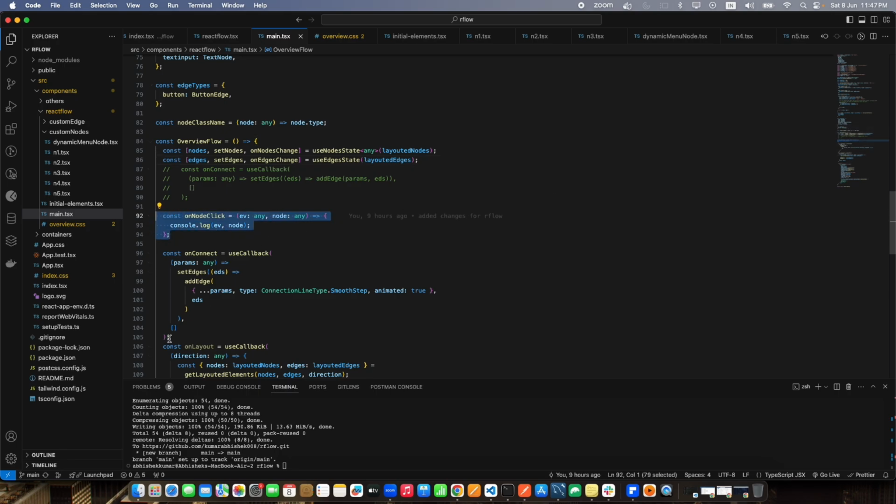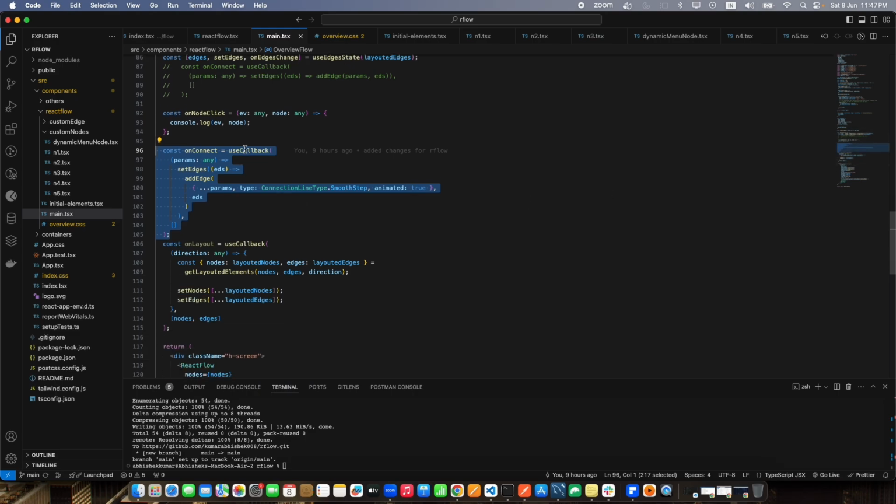So this is simple. On connect, when you connect one node to another node, source to target, that time this function gets called.